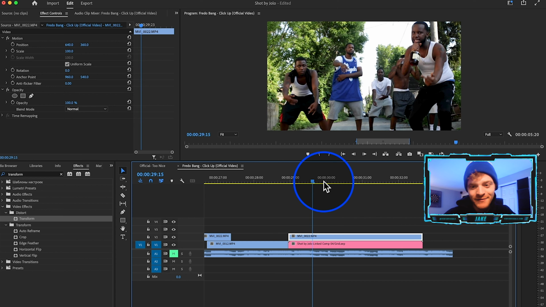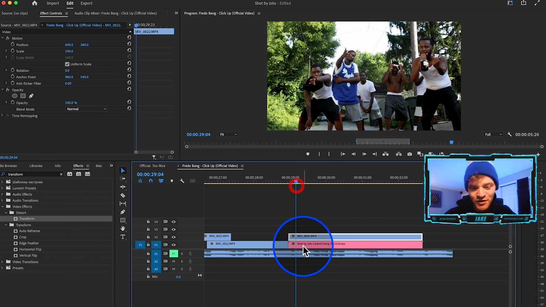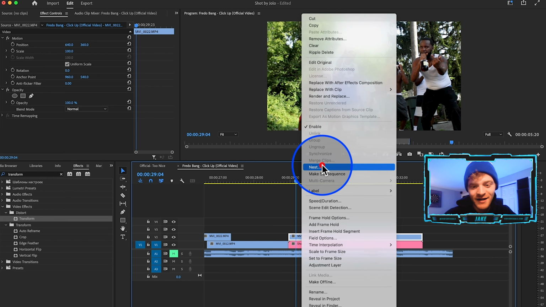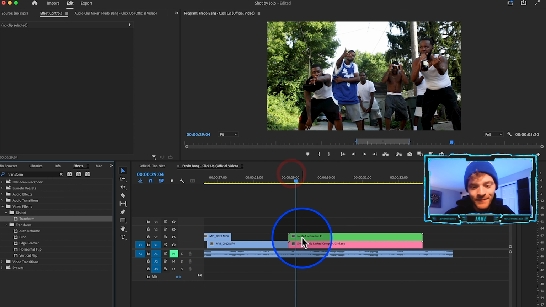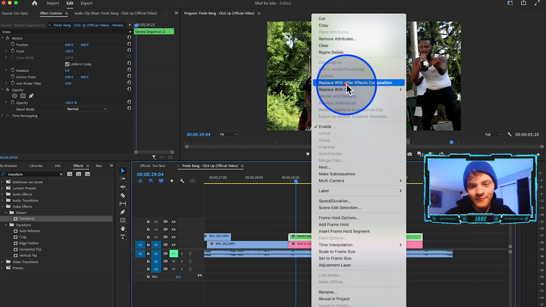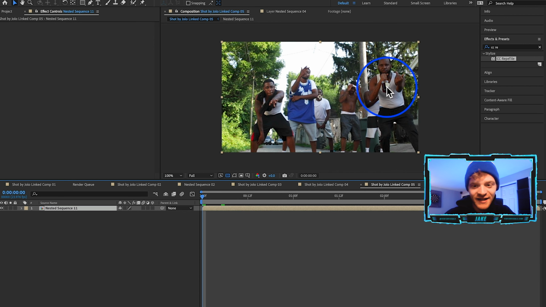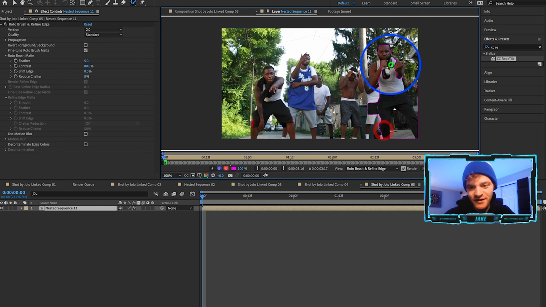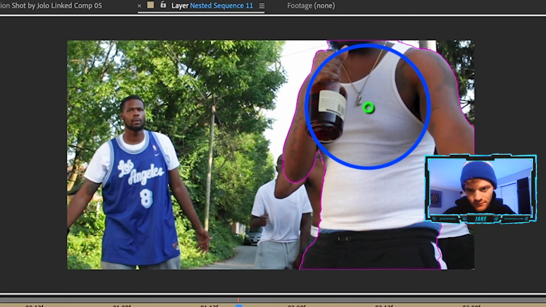With this top layer, I'm gonna do my rotoscope. So I'm gonna right click on this top layer, I'm gonna hit nest, I'm gonna hit OK, right click on it again, replace with After Effects composition, and now I'm just gonna rotoscope him out of this clip. So I'm just gonna grab my Rotobrush, I'm gonna start rotoscoping here.